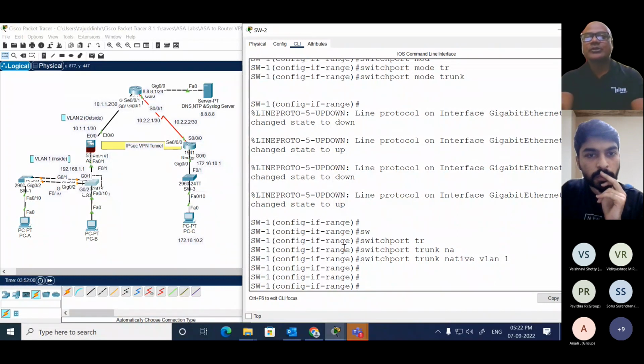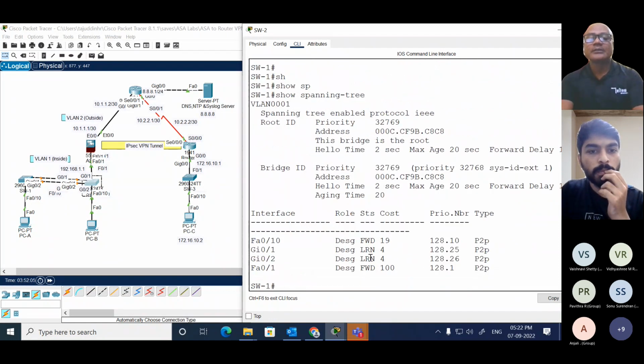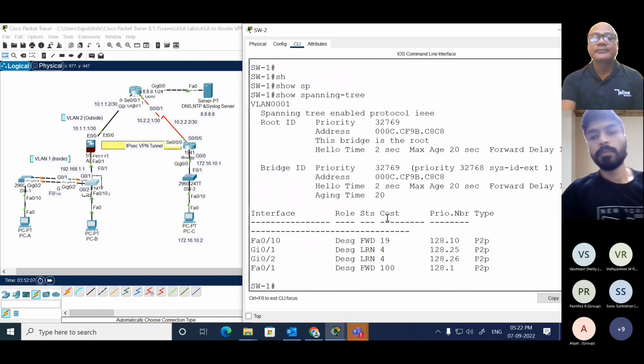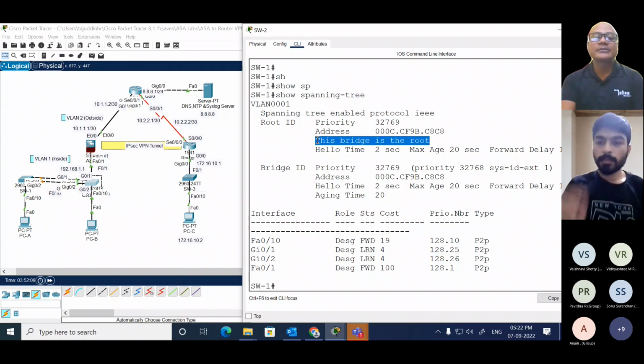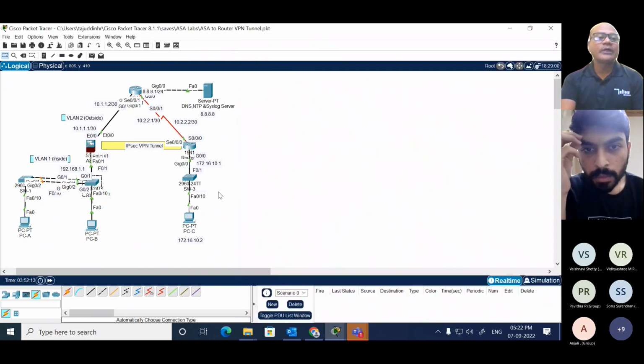So now the job is done. Next, show spanning tree here. It's learning. Okay, this is the root bridge. Which one is your root bridge? Do we have to configure this switch as well?